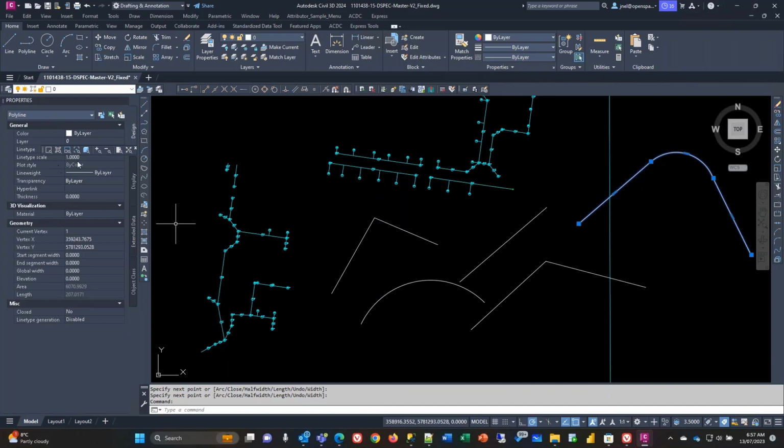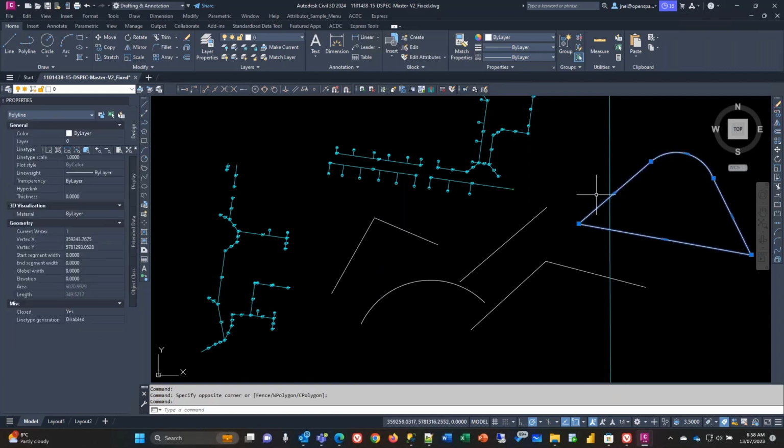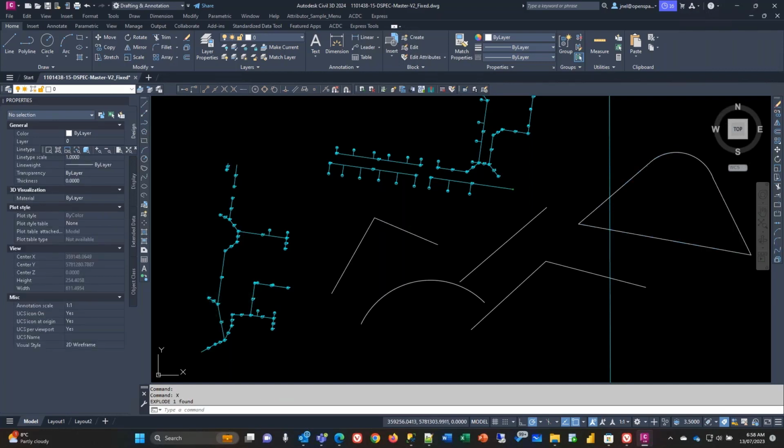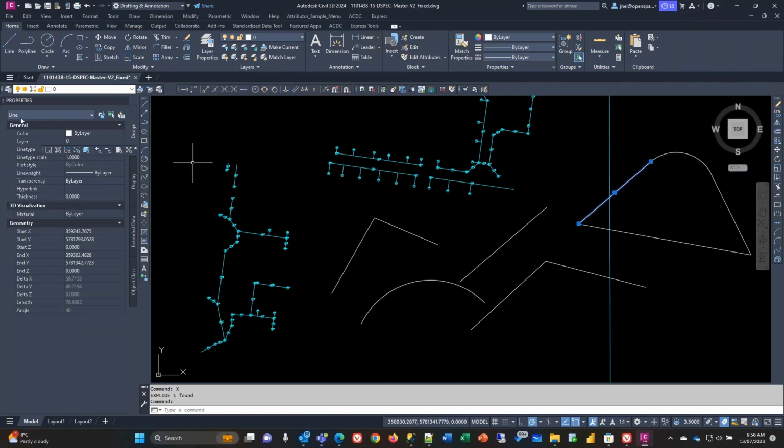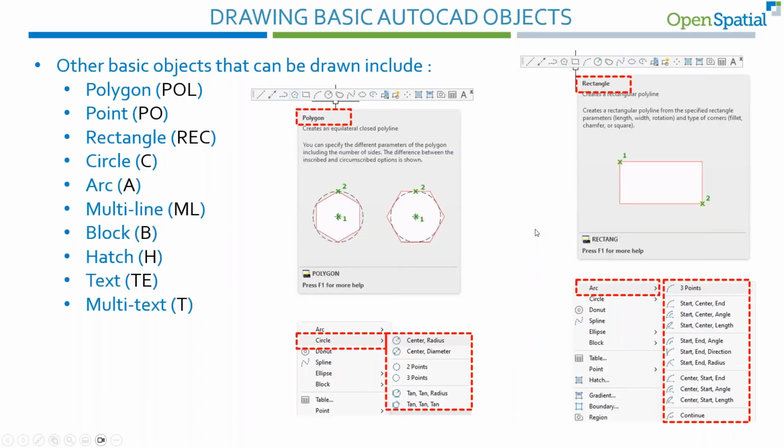So the way this works, there you can see there's an attribute to say whether it is closed, and if I change that attribute, it will actually close it and make it a polygon. Now within AutoCAD, there is a command called explode. If I explode that, you'll see that's now a line entity, that is an arc entity, and that is a line entity. So you can build things on top of each other and explode, and it will break down into its constituent parts.